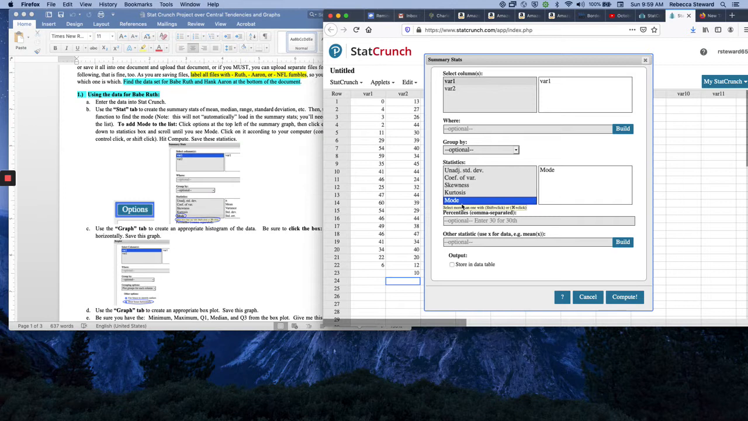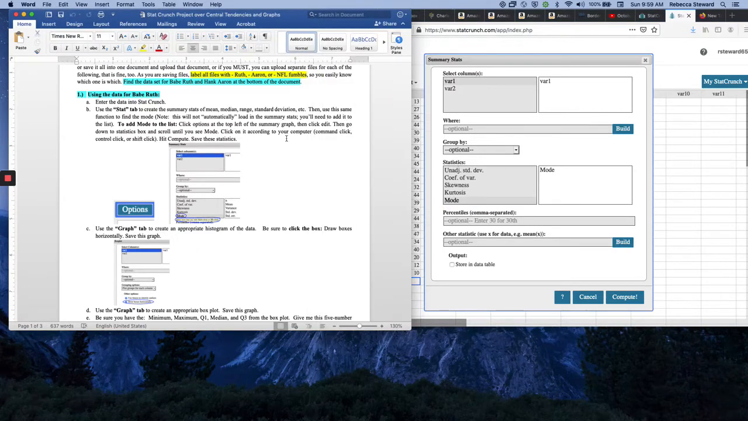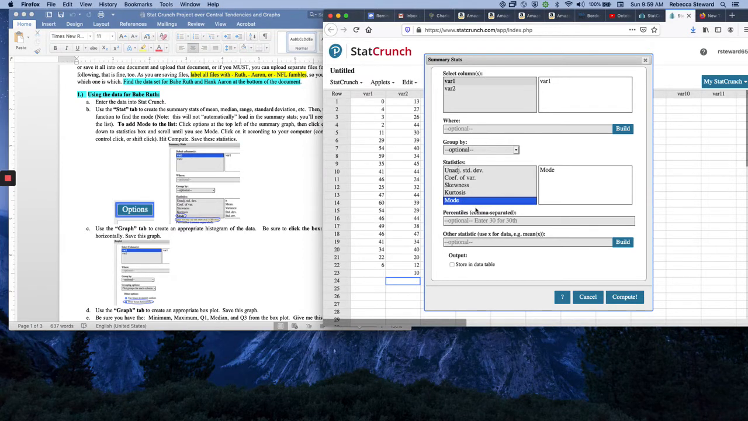Click options at the top left of the summary graph, then click edit, go down to the stats box and scroll until you see mode. Click on it according to your computer, and then hit compute. All right, so we're going to click here, and we've got to select more than one. So command and shift and click.